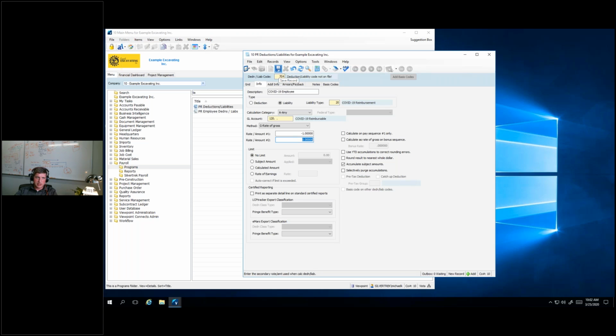So what this is going to do is calculate a negative liability, and it's going to debit, in this case, because it's a negative. It's going to debit our COVID-19 reimbursable, and through our liability types, which we have to set up on the payroll department masters, it's going to credit something else. We recommend crediting other income.